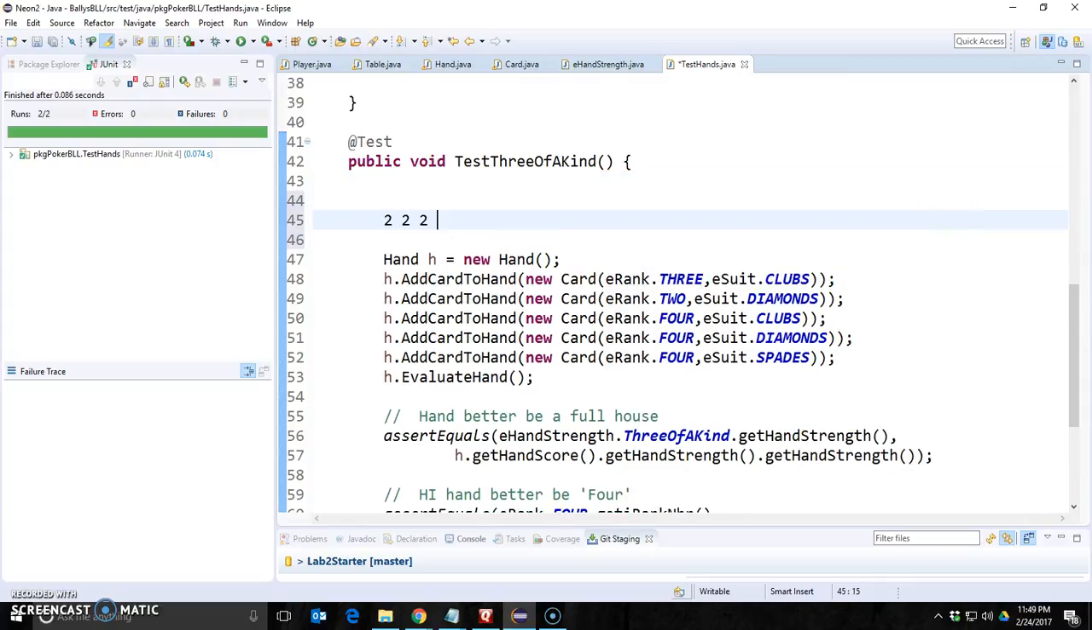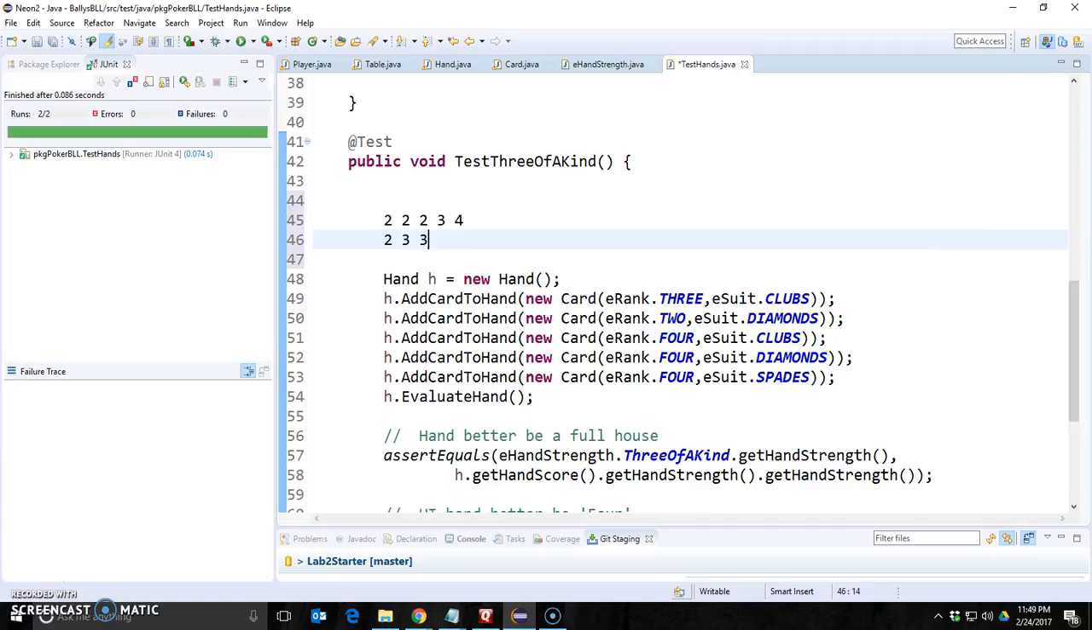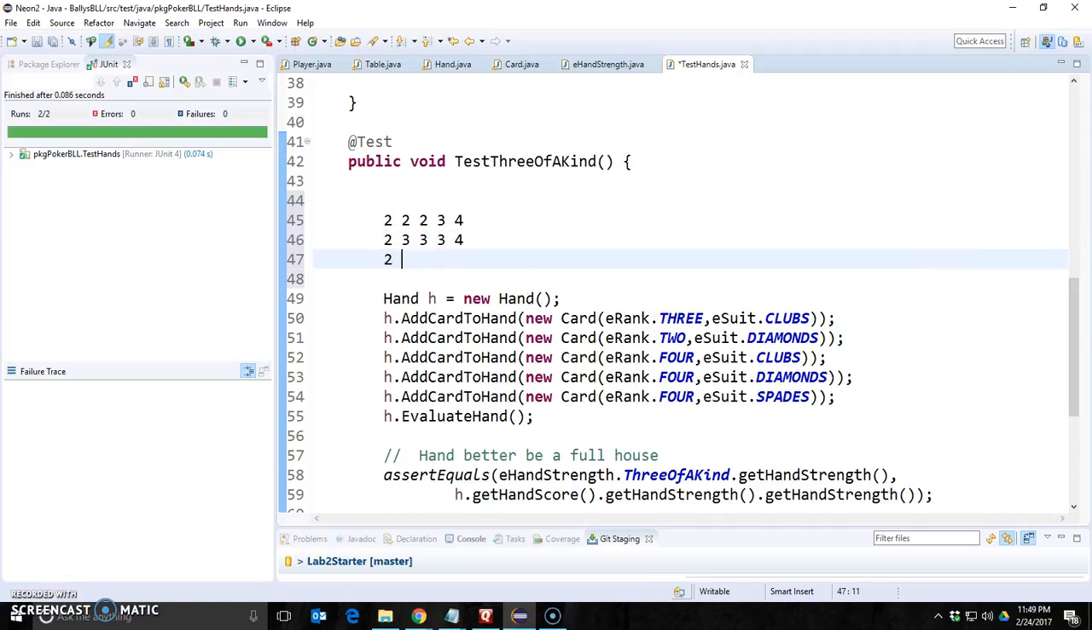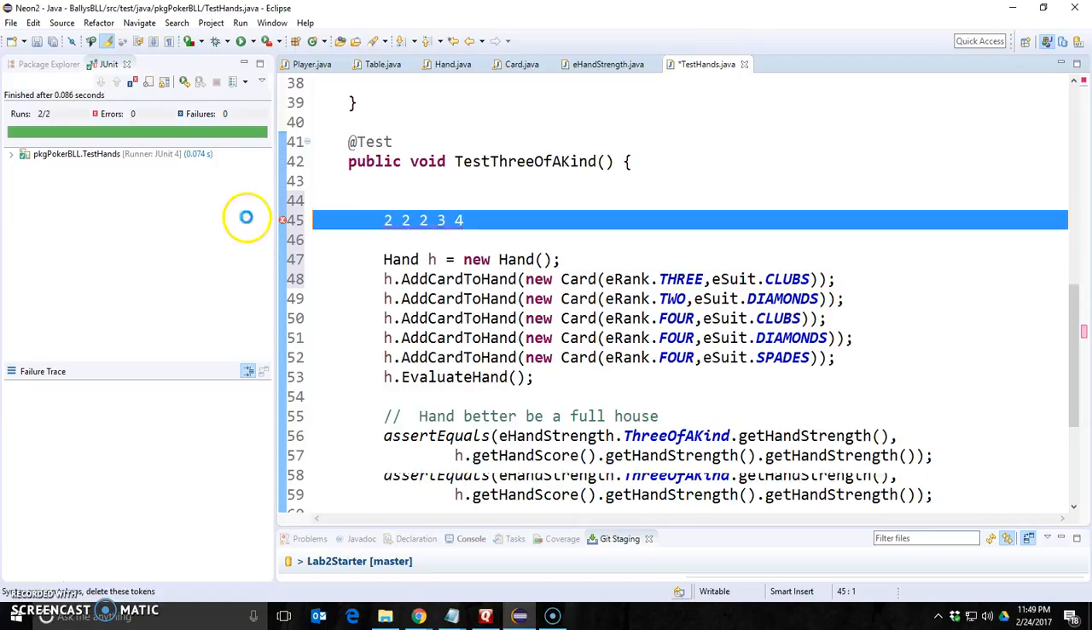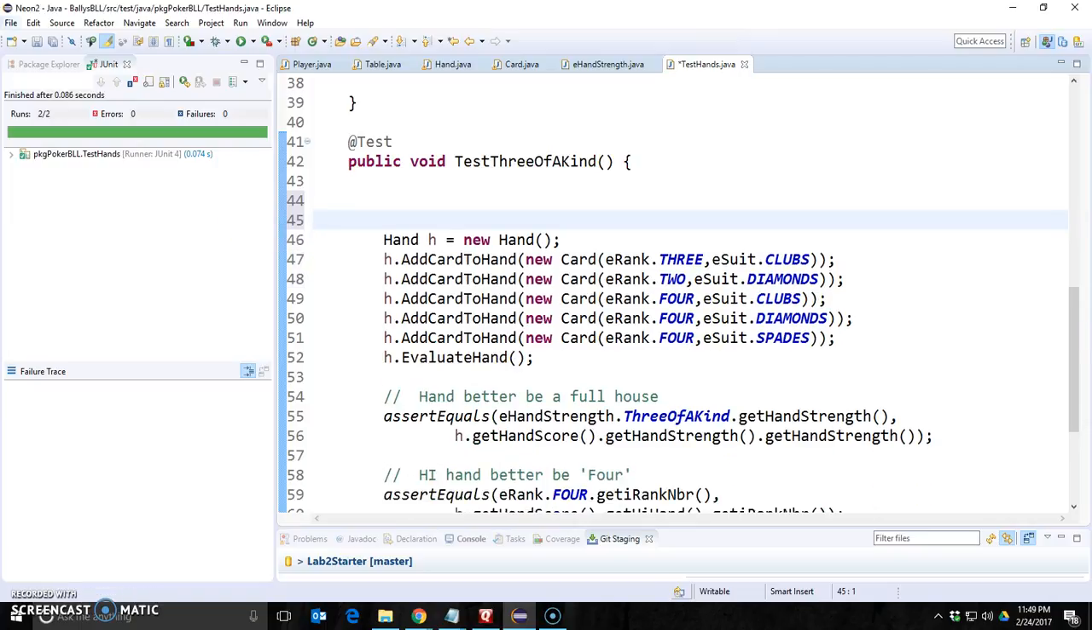But if you think about it, remember I said you could have three of a kind like this, 2, 2, 2, 3, 4. You could have 2, 3, 3, 3, 4. You could have 2, 3, 4, 4, 4. And this is what I have, 2, 3, 4, 4, 4. So I didn't test everything that I have to test in that method. How do I know that?